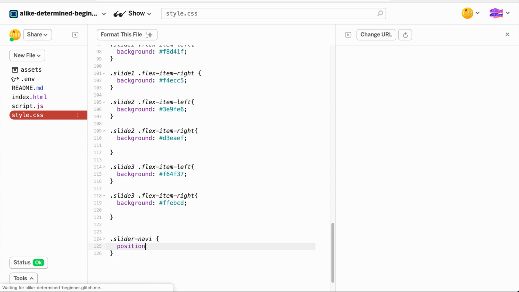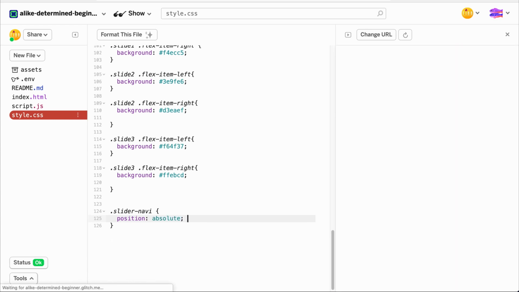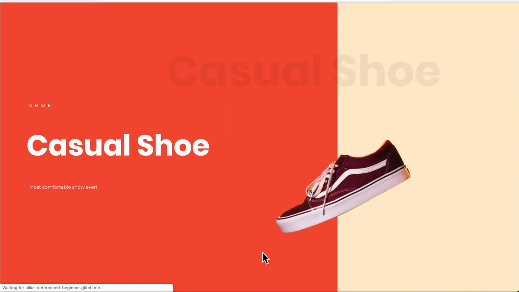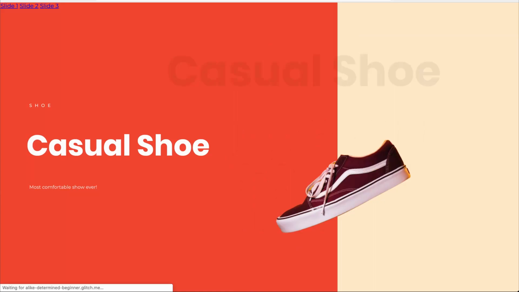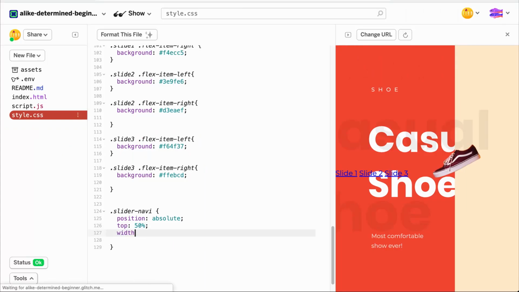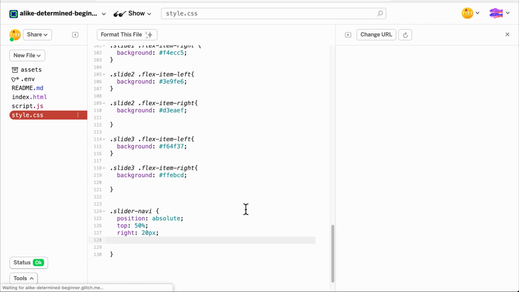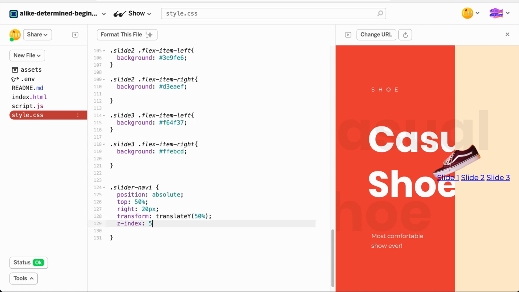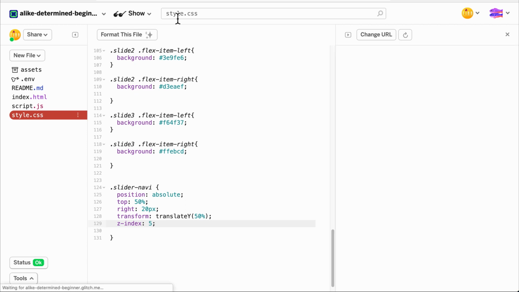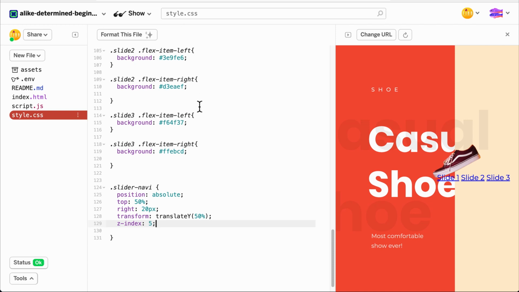Position is going to be absolute, because it's going to be placed at an absolute position over here, regardless of where it's actually sitting, because right now it's sitting over there because of the absolute. So we're going to place it somewhere here. Say top 50%. This is going to make it come to the middle. Then right, it's going to be 20 pixels. Okay, and we're going to use transform, and we want it to be always on top.